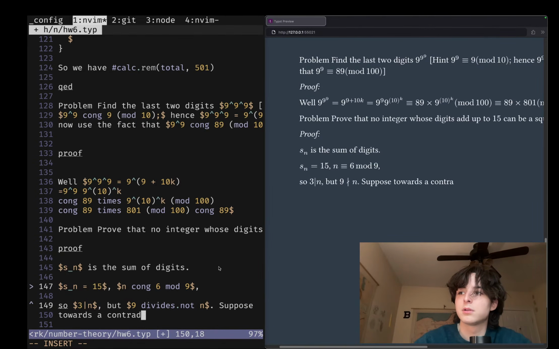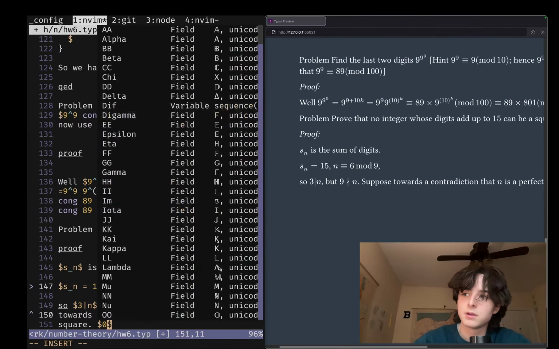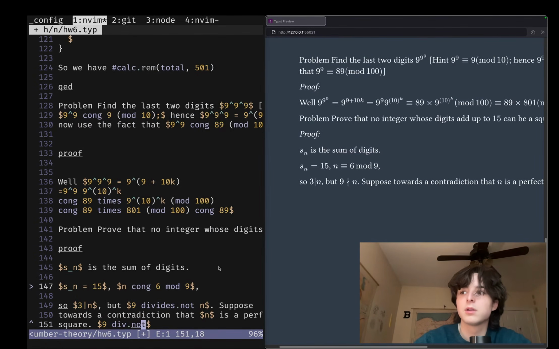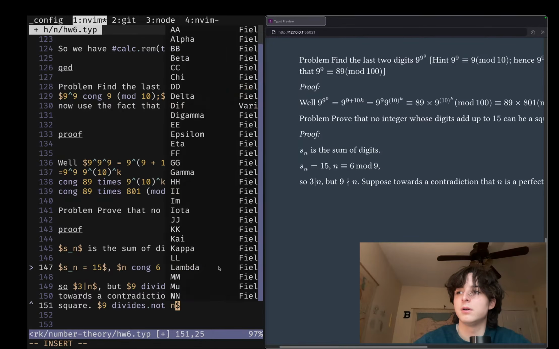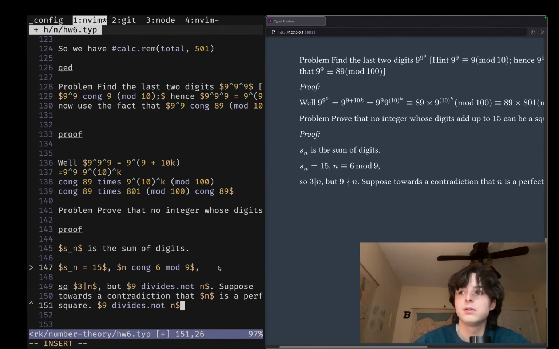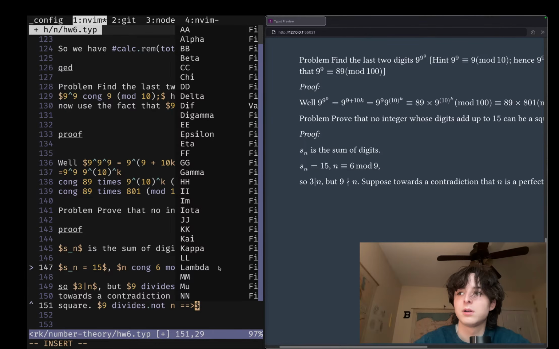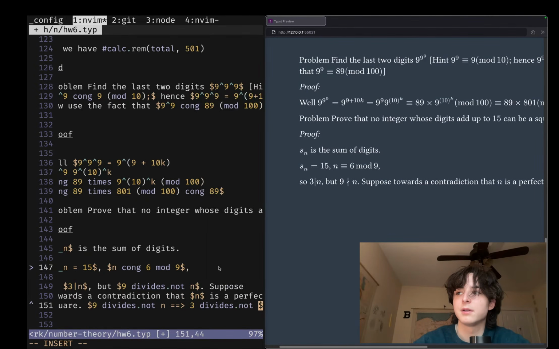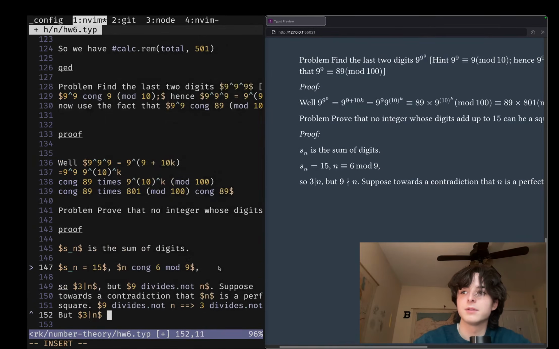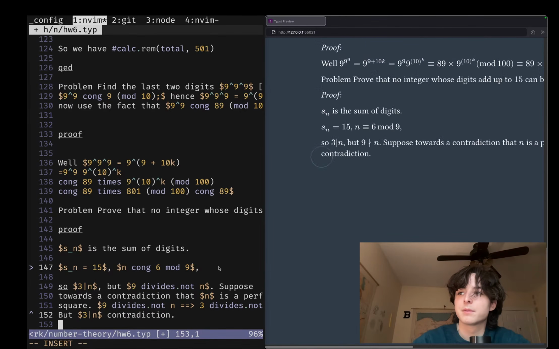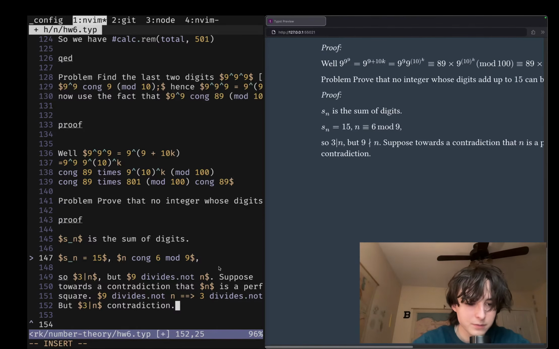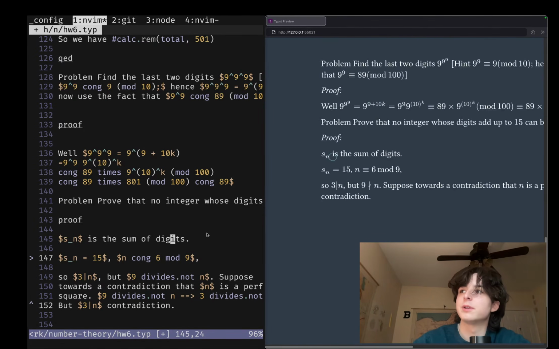Suppose n is a square. I mean, isn't that just a contradiction? 9 doesn't divide n, but n being a square implies 3 doesn't divide n, but 3 divides n, which is a contradiction. And then we also have to show that it's never a perfect cube.